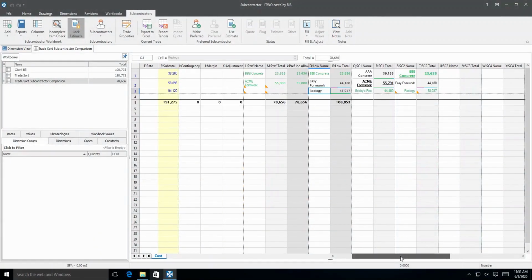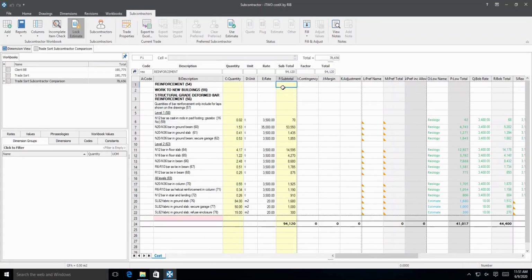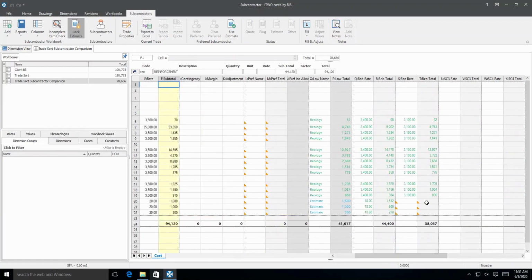To show this, we can drill down to level 2 of the reinforcement trade, and here we have pre-entered some items for the subcontractors. However, the second subcontractor's fabric items have been left blank. We can see these missing cells all have an orange tag in the corner indicating a missing price.